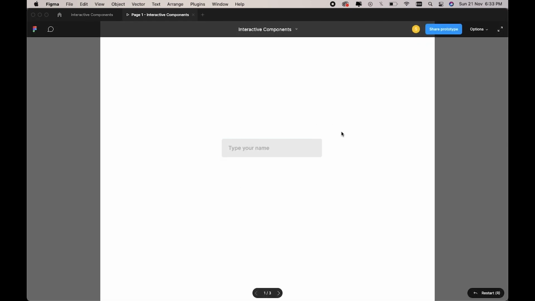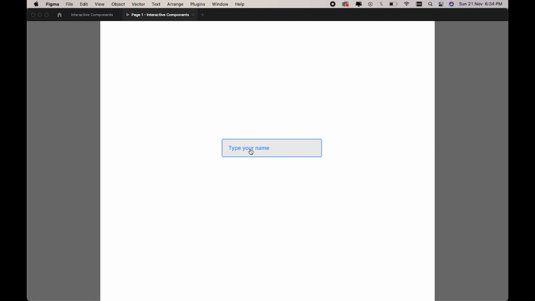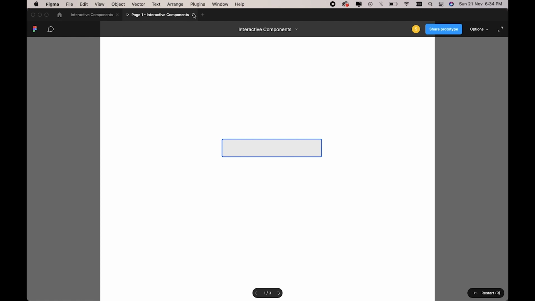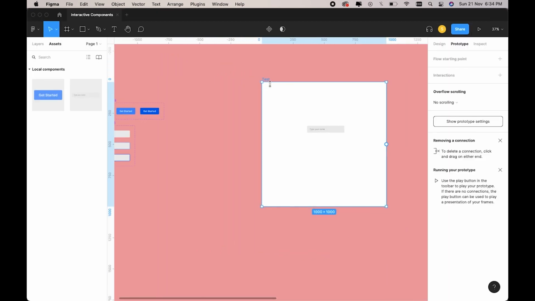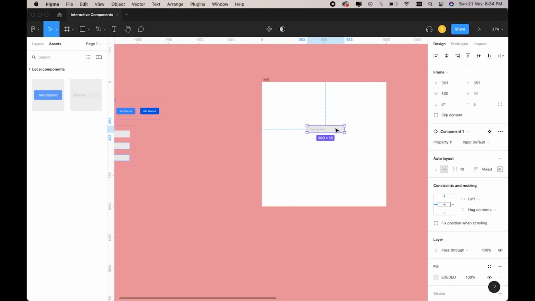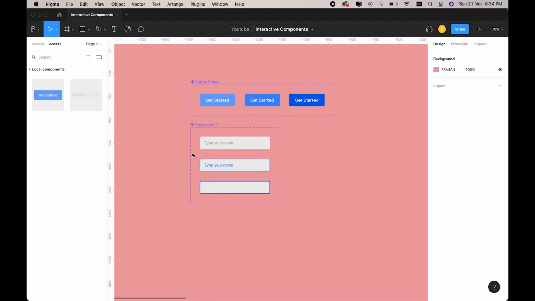Right, so here is our input. So while I hover, it changes the color. When I click it, it changes the color of the stroke, and it removes the text. All right, so this is how the components work. I don't have to create multiple things. Okay, so our input has worked good.